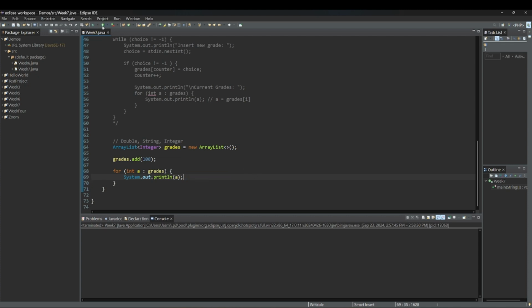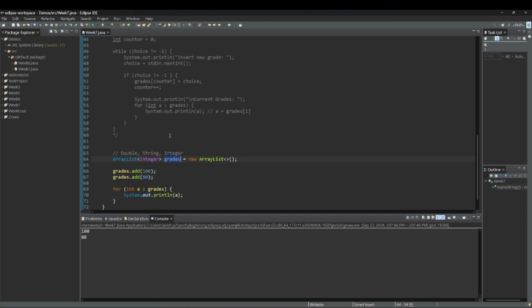So if I run this, there we go. You see, we now have a 100. If I want to add more, let's say this one is going to be 80. There we go. And this will iterate through all of our array list. Let's run this, 180. And notice it will not give me any issues with, let's say, going out of bounds.